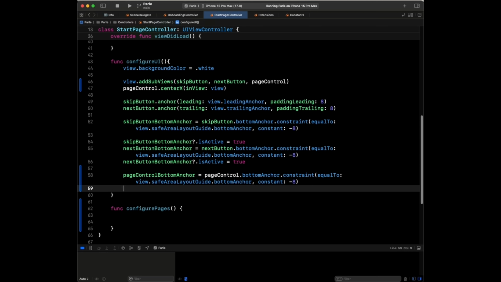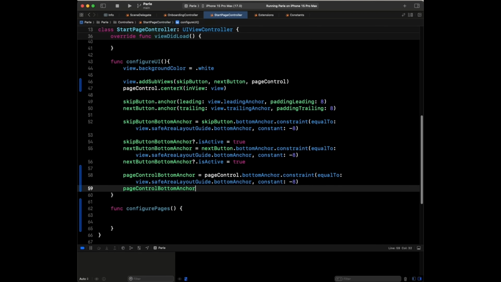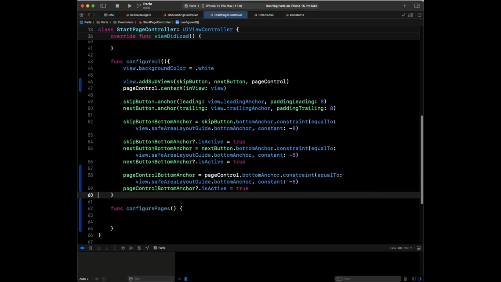And then we need to activate it, so we say pageControlBottomAnchor, and we want to activate it, so we say isActive, and set that to true, right? So that is going to be that. Let's see it on the screen.